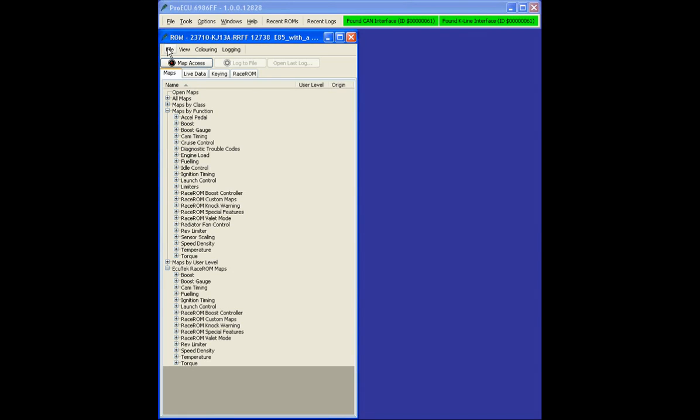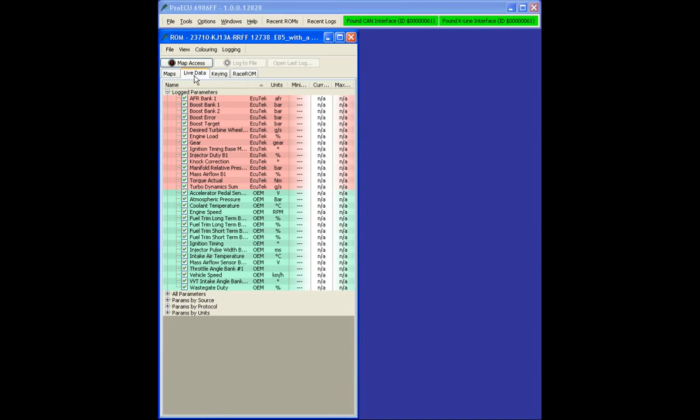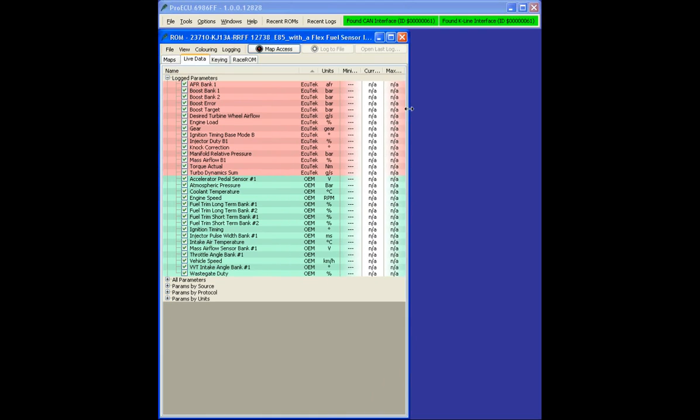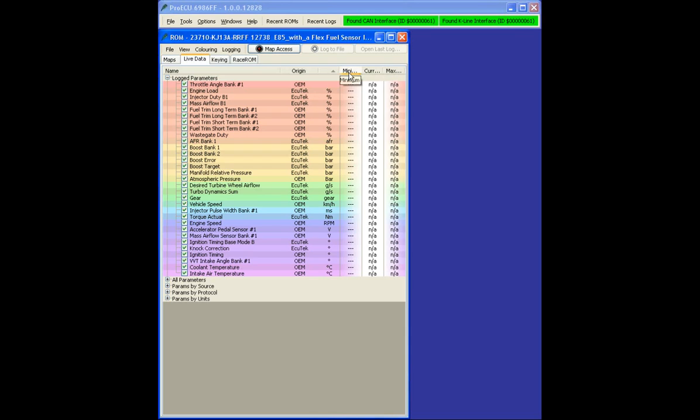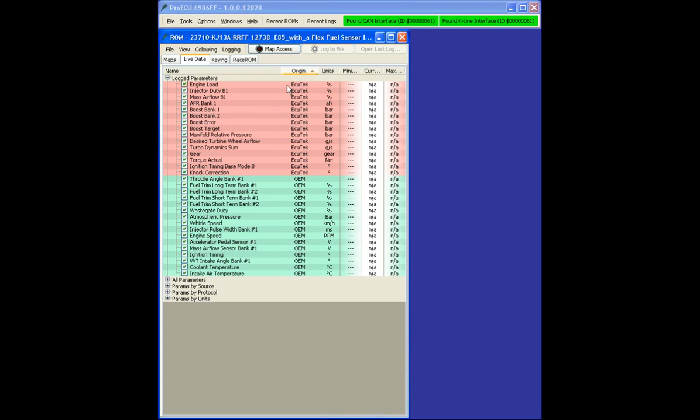Our final part will just be on the custom logging. Now you can see here we've got right click, minimum, maximum, you've got units, you can click on them, you can order by. A lot of people don't realize this, but the ones in red here are custom EcuTek parameters. These are all the important parameters that you need to be logging.